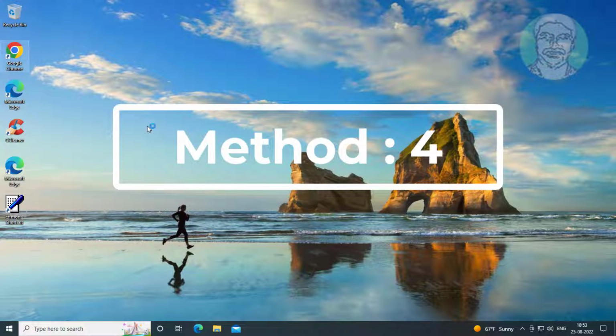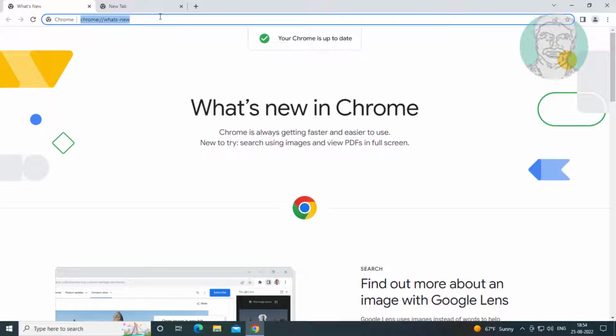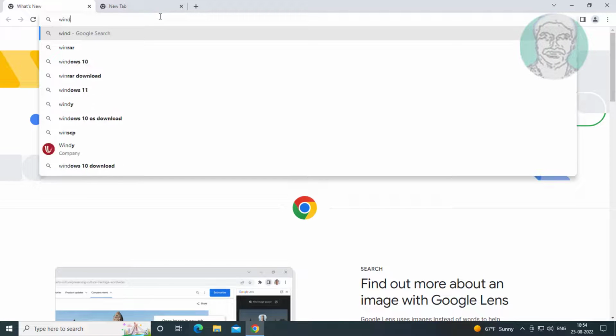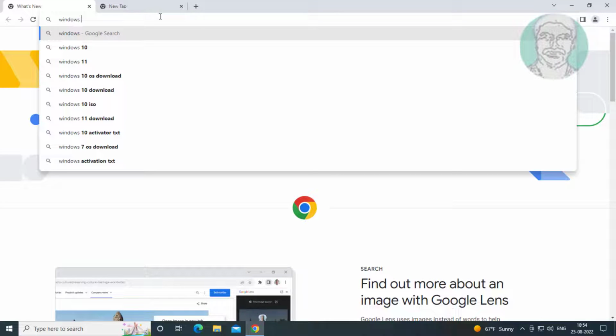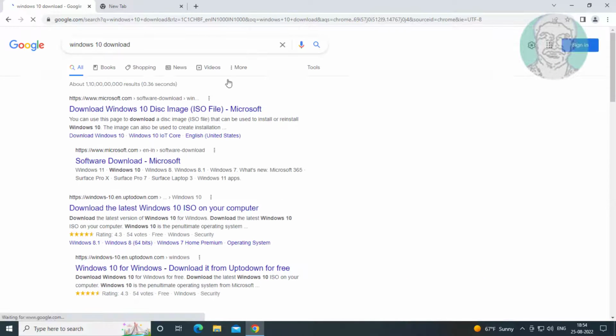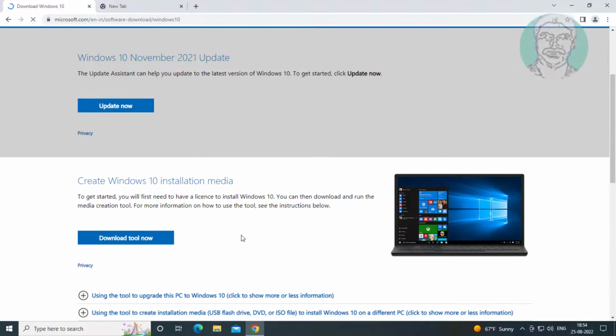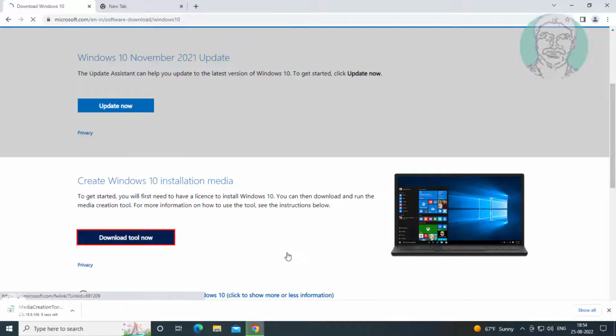Fourth method is open any browser. Type Windows 10 download in browser search bar, click Windows 10 download. Click Download tool now.